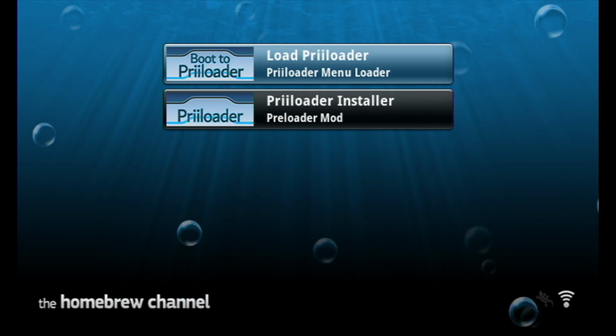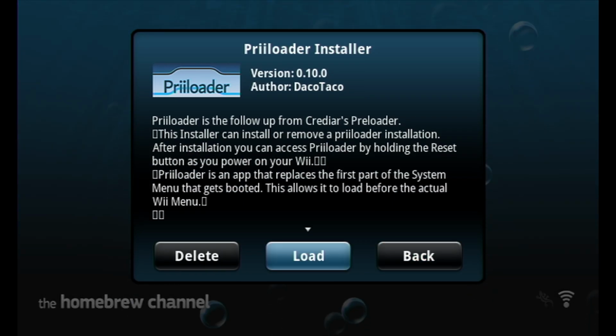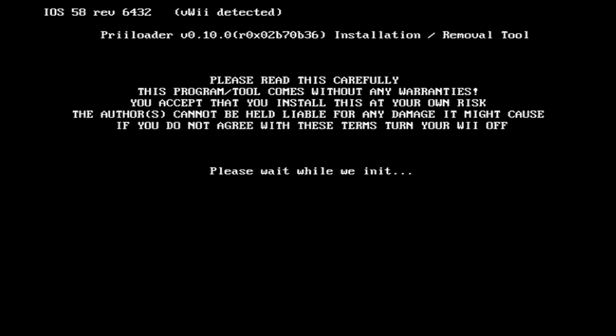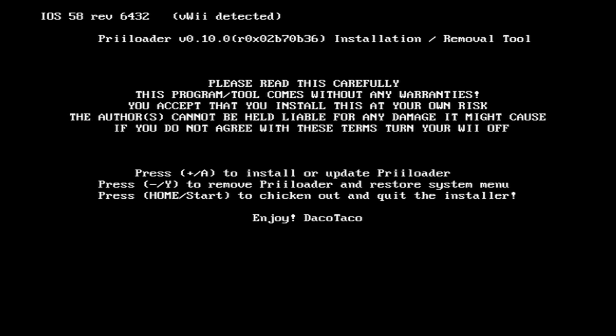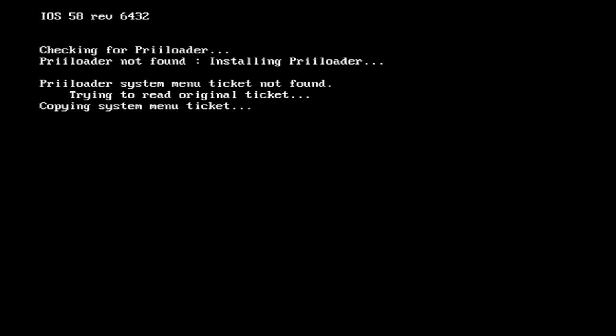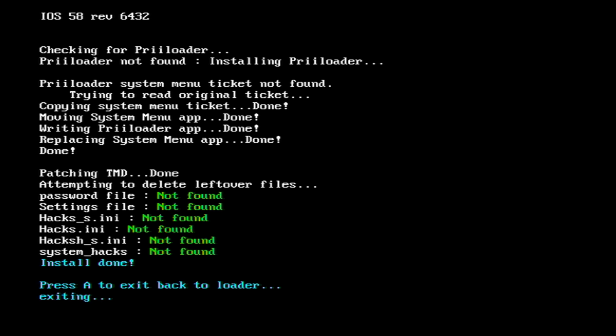So the first one we're going to do is the Priiloader installer. So just go ahead and press A on this, go over to load, press A, and it will do some initial detection stuff. So just wait for it to do its thing. And once complete, press the plus button on your Wii remote to install or update Priiloader. And make sure that your Wii remote is paired as player one, otherwise this menu will be unresponsive. So just press plus again to install it. And press A to exit back out to the homebrew browser.